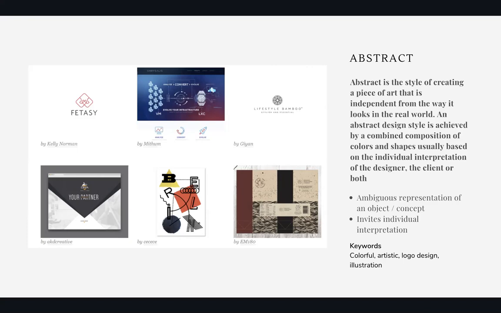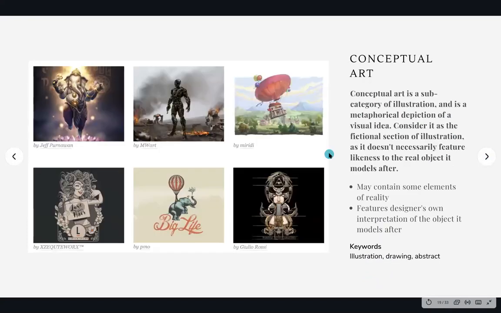All right. So some of the keywords are colorful, artistic, logo design, illustration. All right. And I'm letting you understand these things so that when you are trying to find elements that have abstract feel, you will know how to find them on Canva.